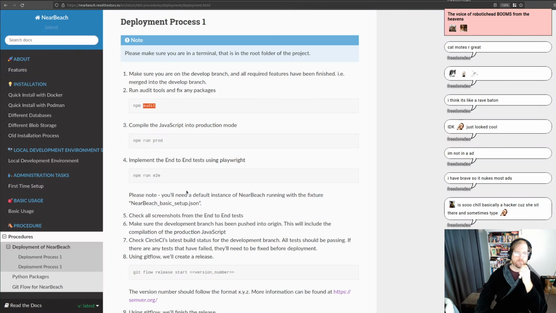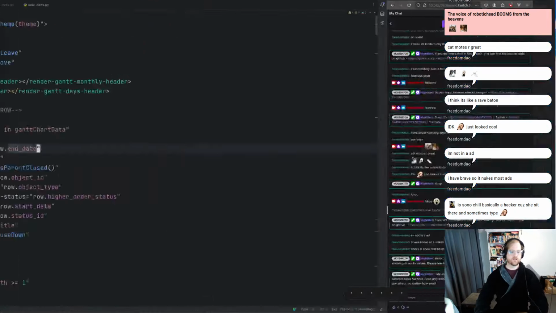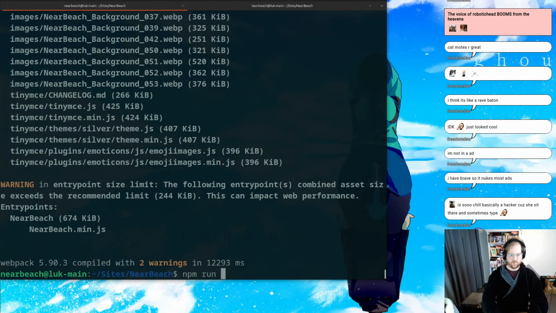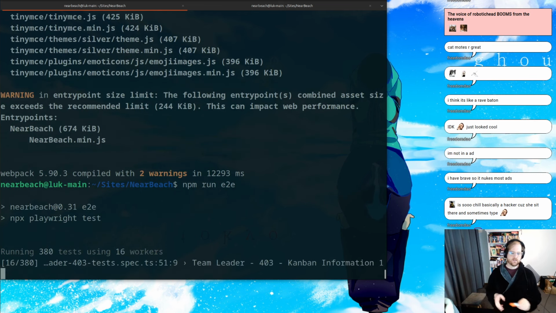Cool. So npm run prod, npm run end to end. Now, have we modified the database too much? No, we should be fine. npm run end to end. We're going to let it run if it fails the first time.